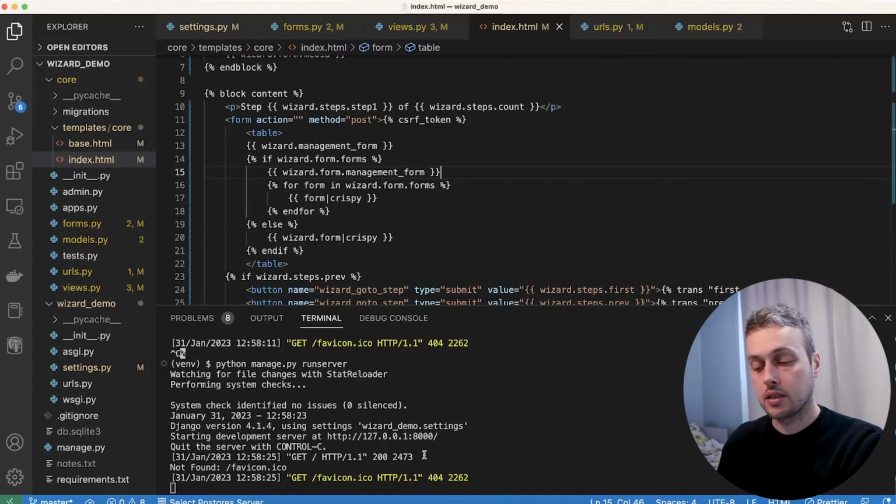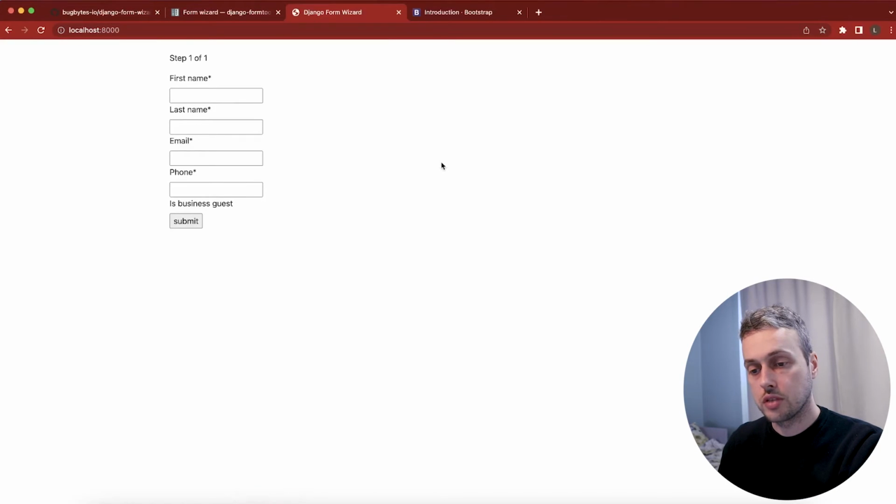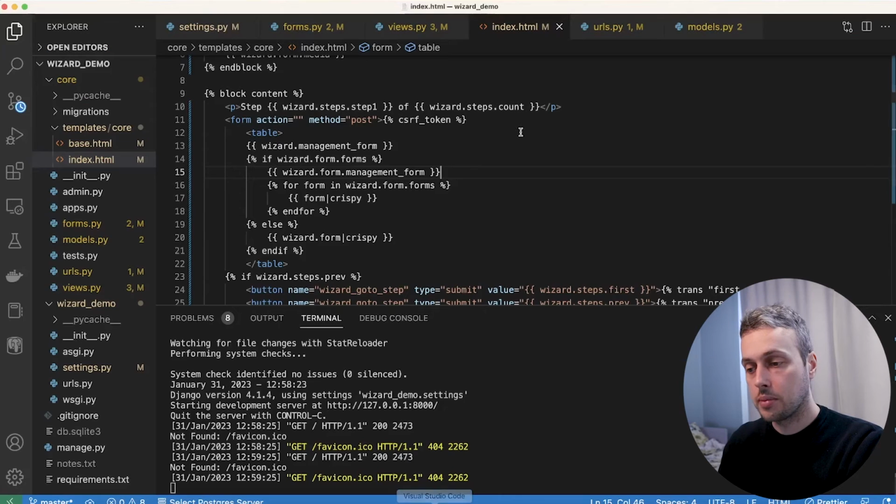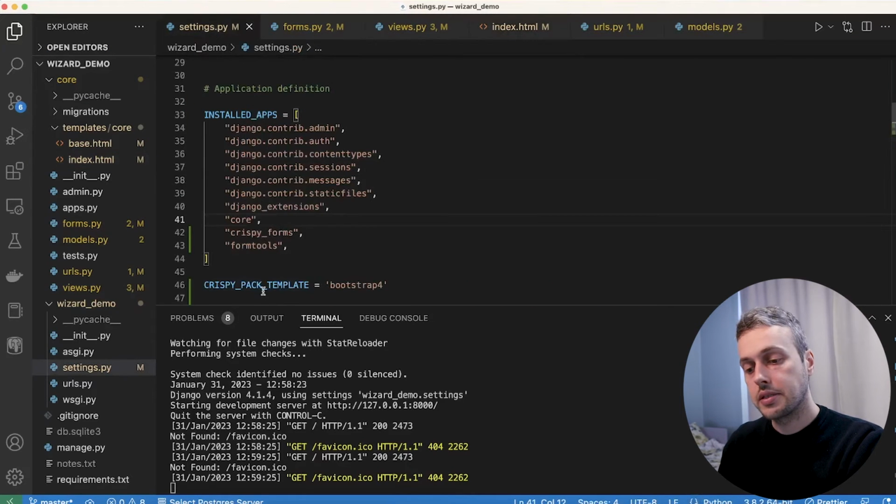If we then save this and go back to our page and refresh this form, we see that it looks a little bit better, but actually I've made a mistake here. If we go back to the settings.py, this setting here should not be crispy pack template. It should actually be crispy template pack. So I've got the words the wrong way around there.